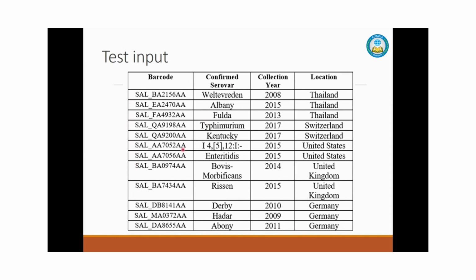So this table shows the serovar confirmed by the test in the lab, and also the collection years, and also the location of the source of the Salmonella genome. We have genomes from Thailand, from Switzerland, from United States, from United Kingdom, and also from Germany.